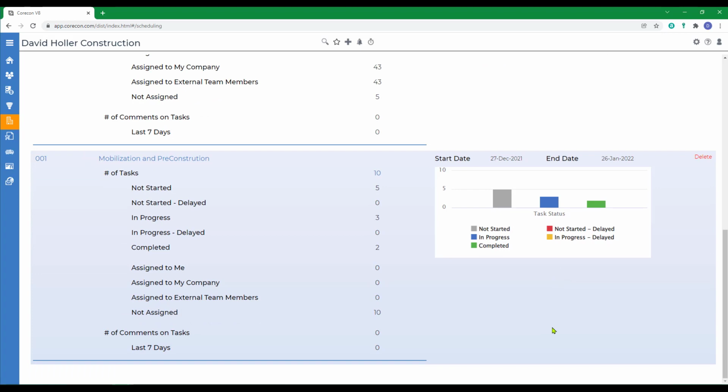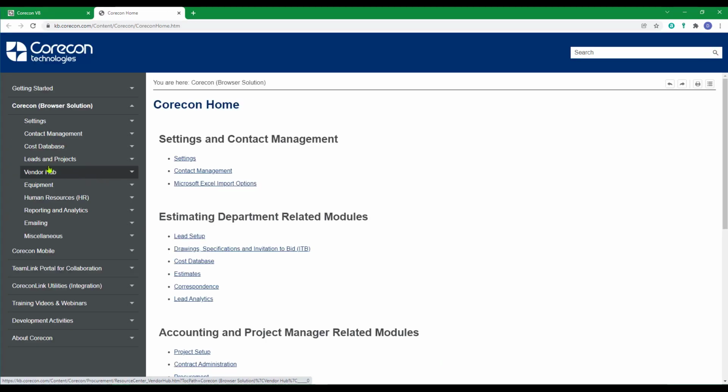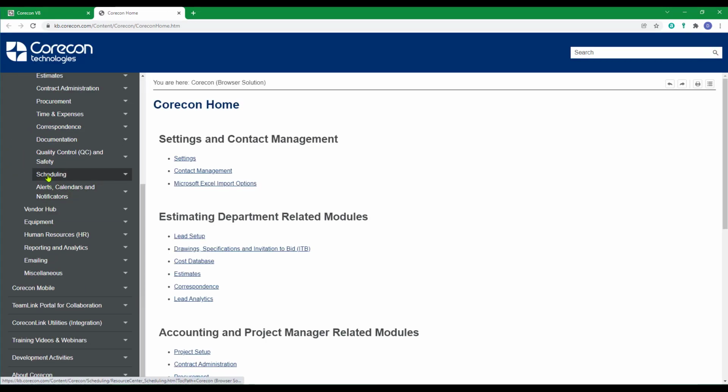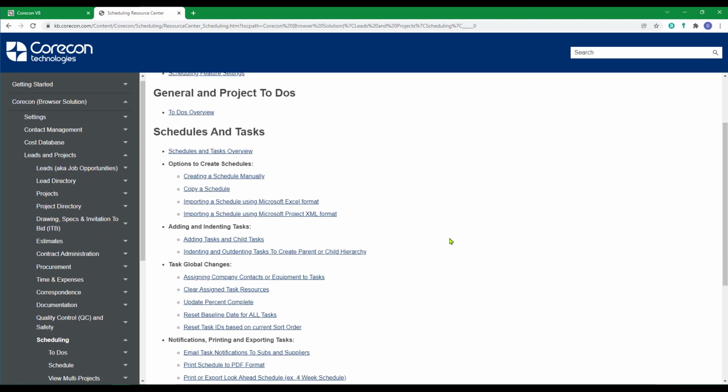And there's our first schedule added manually. If you'd like to know more about this subject, we encourage you to go to the knowledge base articles, to leads and projects, to scheduling, and review the options for creating schedules and adding and indenting tasks.